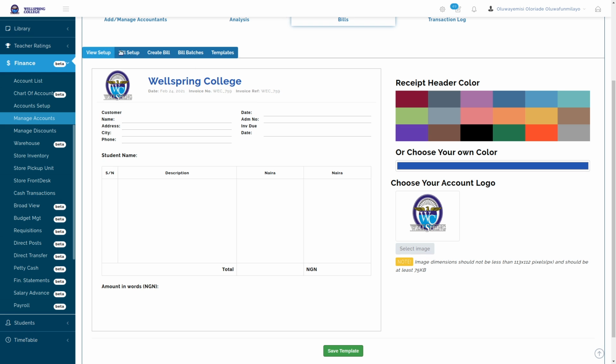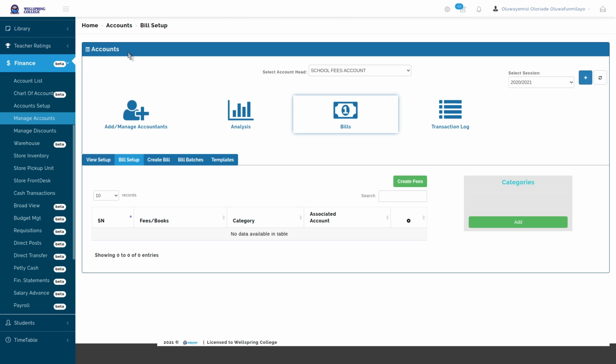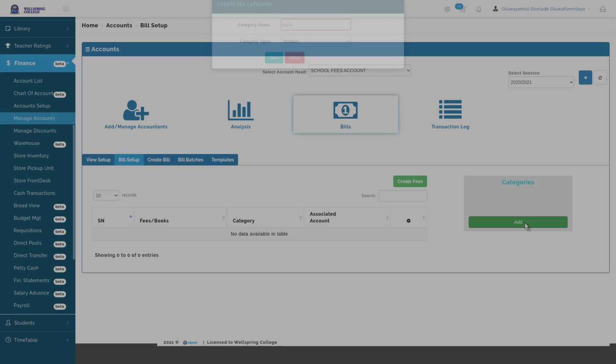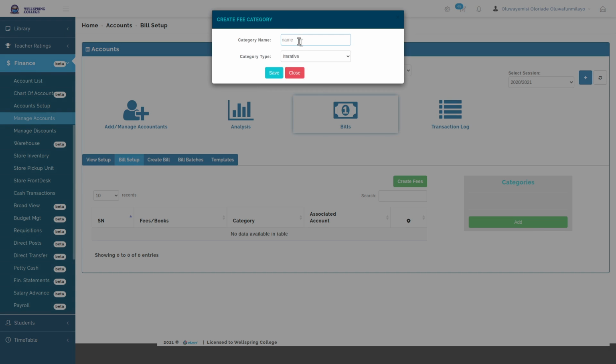So here we have the bill setup. Under the bill setup, this is where you create those fee items that we were talking about a moment ago. A school fee that contains tuition means that there will be a tuition item under this bill setup. I repeat, bill setup is the tab where you create all fee items. You can categorize them, or you can create all of them without categories. If you want to categorize them, right here, you click on add category and you can simply say fees, and you save that.